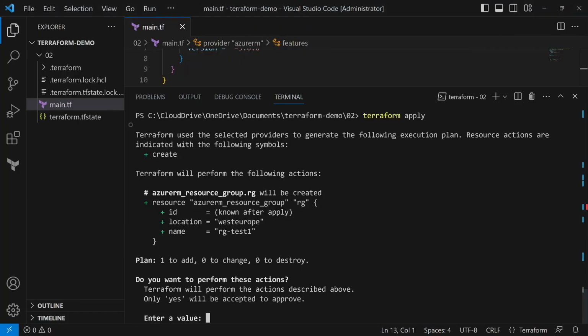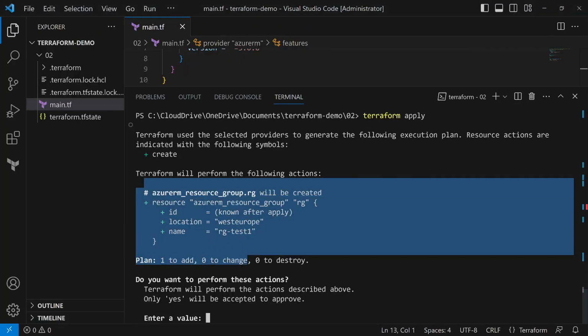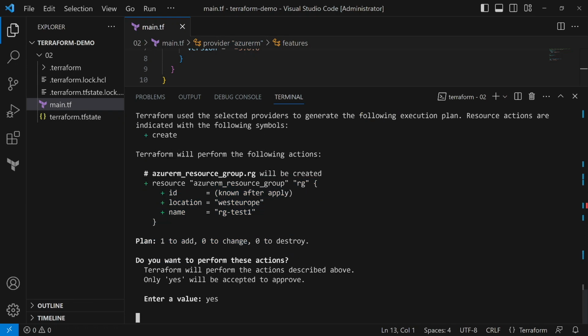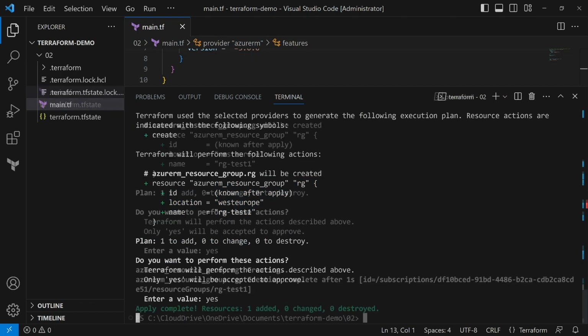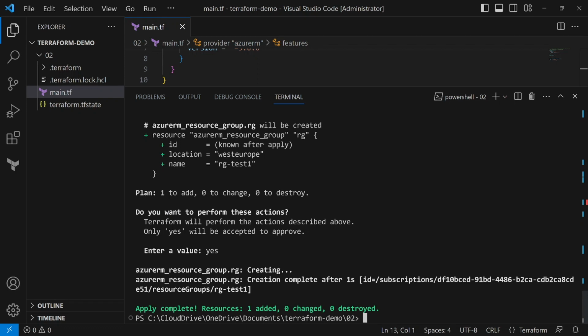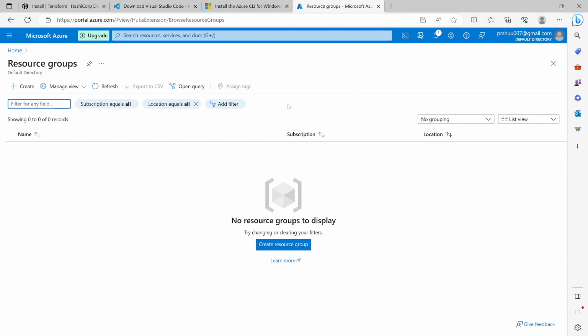It is saying these resources are going to be created. Are you sure? Yes, of course I'm sure. The azurerm resource group is creating, and after some time, in 1 second, it says that it is created. Apply complete. Resources: 1 added, 0 changed, 0 destroyed. Let's check whether it is true or not.